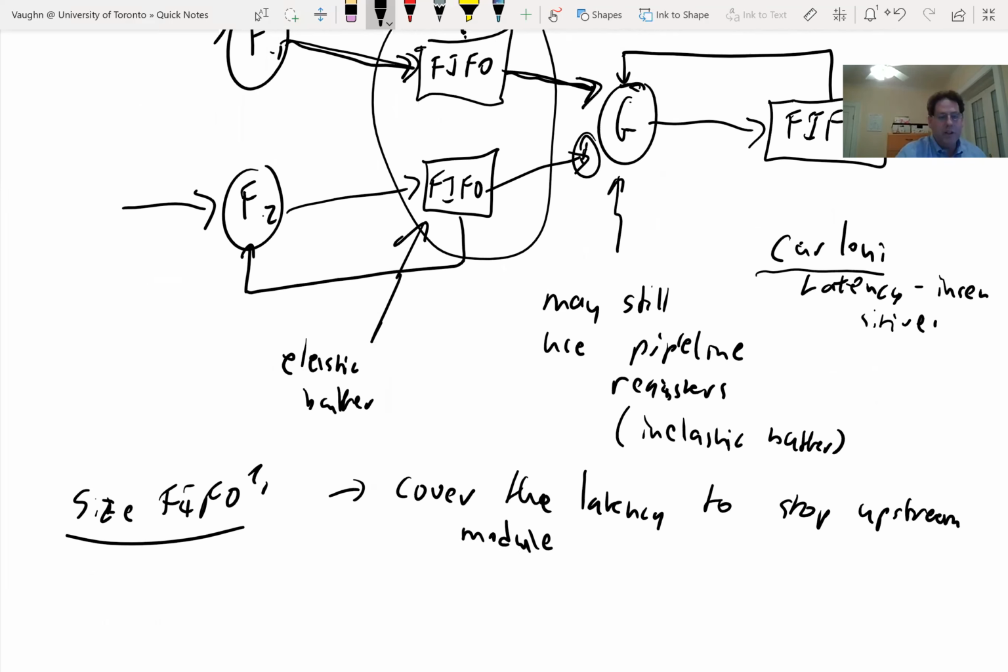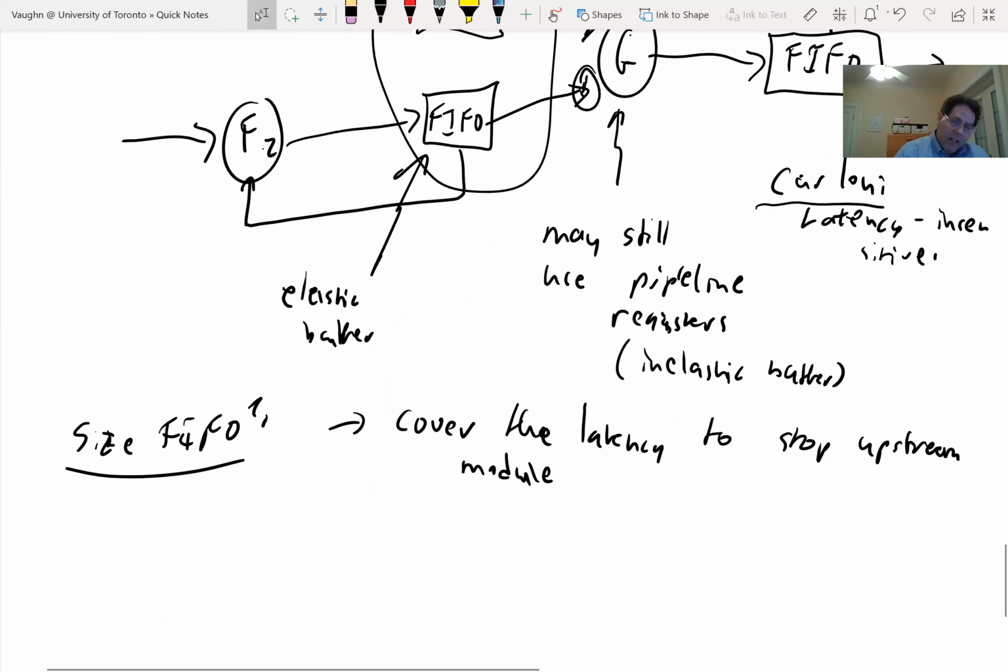If you don't do that, you're basically going to insert all sorts of bubbles in your pipeline. Like you're going to be stopping the upstream module when you didn't really need to. So that's kind of the fundamental constraint.